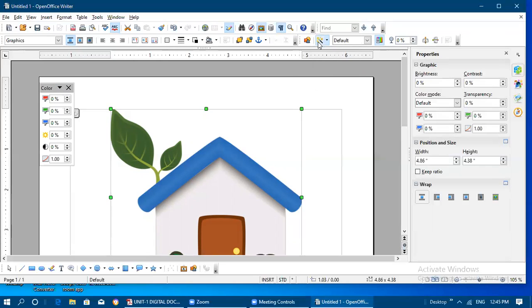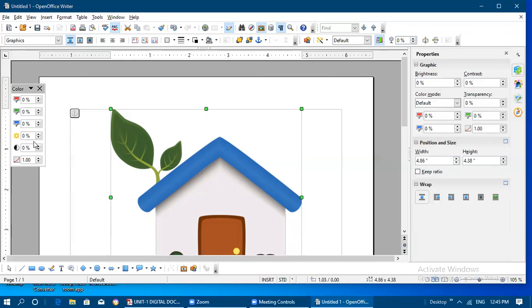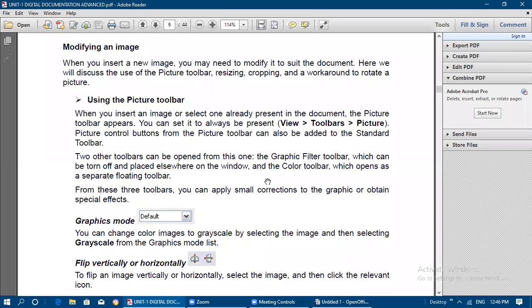If you click this, you'll get this floating toolbar, and see here, color is appearing as a floating toolbar. This is used for adjusting the colors: red, green, and blue. Next is for brightness, another one for changing the contrast of the image, and for gamma changes. All these things you can choose, and make some changes in the picture. If you don't want the changes to appear in the picture, you can press Ctrl Z on the keyboard. Like this we can get the two floating toolbars: one is the color toolbar and another is the graphic filter toolbar.